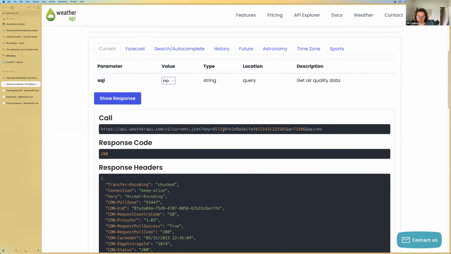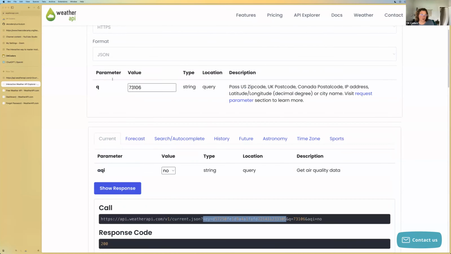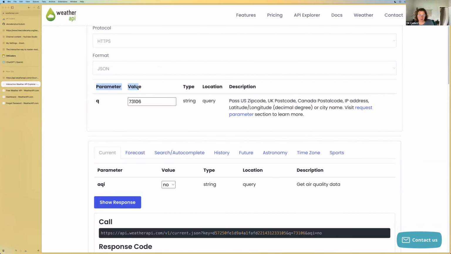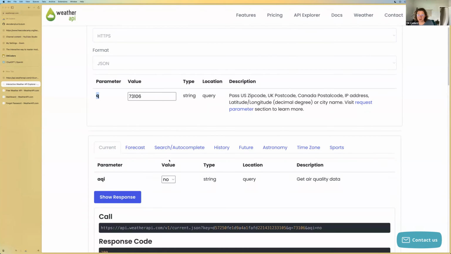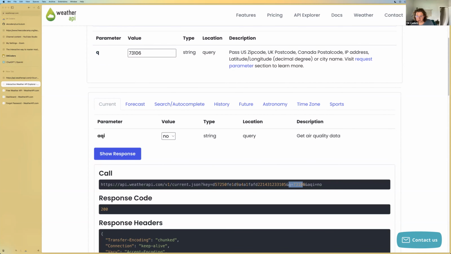Notice my API key is right here, and then you can see how they're calling this parameter up here, I don't know why they just called it Q, but that's the location. So my zip code's right there. And then I'm saying no to having this air quality data included in the response. So there are parameters in the query string, but there can also be parameters in the path, like which version you're using.